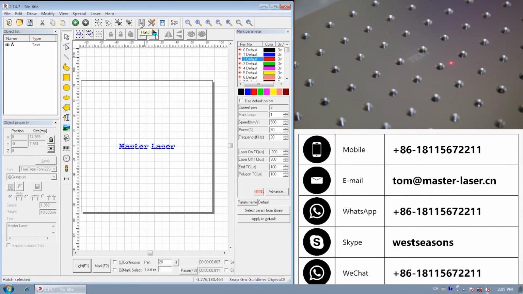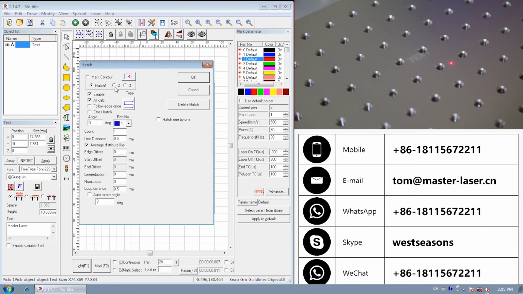Let's talk about how to set the hatch parameter. For one content, it can be hatched 3 times. See, there is hatch 1, hatch 2, hatch 3. Click enable means we choose the hatch.